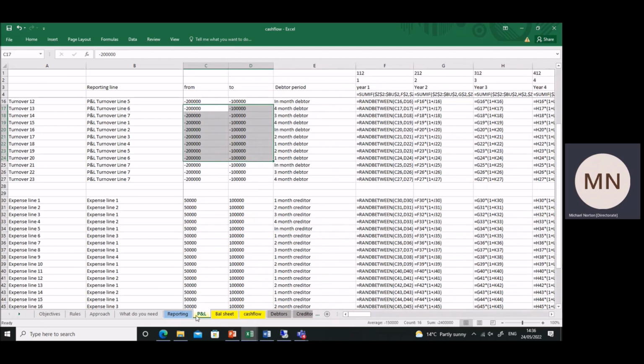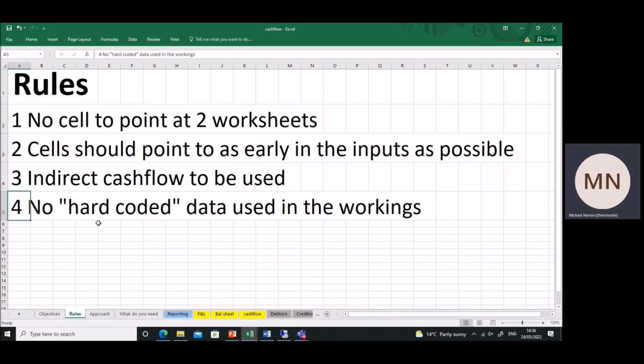We don't do an input in the middle of our spreadsheet, and the reason for that is that we have to find it. So that's our rules. You mustn't break those rules. As soon as you break those rules, your cash flow becomes infinitely more complex and much more prone to error.